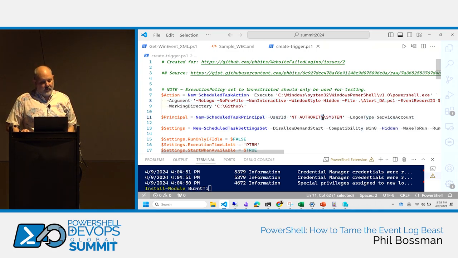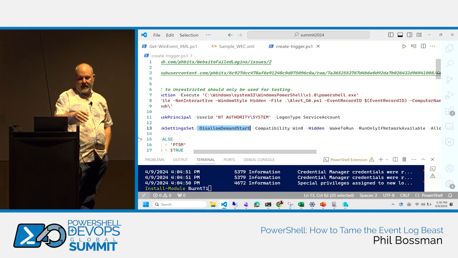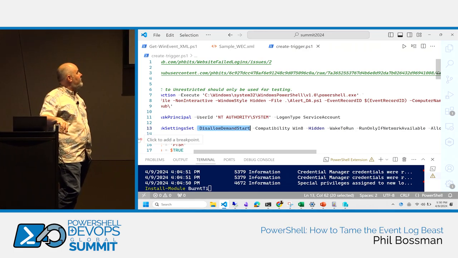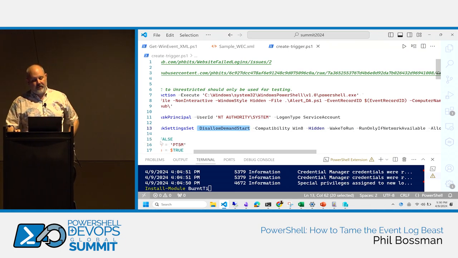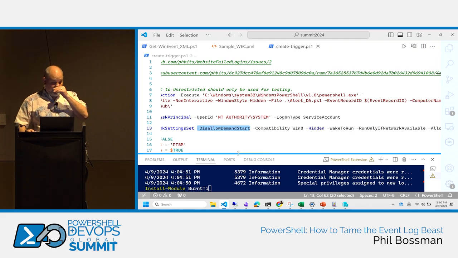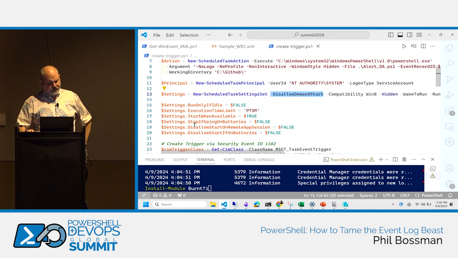We need to define what the principal is that we're gonna run the job as. We then create any of the settings that are possible. Typically in this fashion, we can say, hey, don't allow to run on demand. What we'll see is that you can set a whole bunch of stuff. Read the documentation, you can do a whole bunch of stuff, whether it runs hidden, whether it does not, whether it can be run while it's existing, allow to start, other stuff.